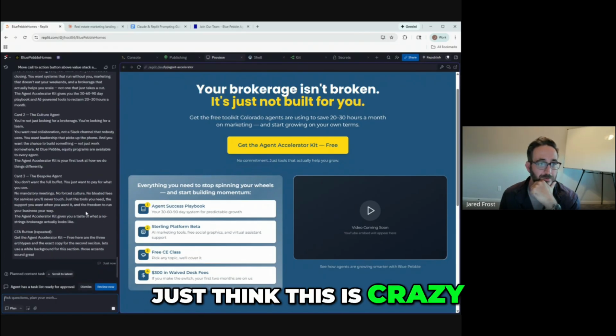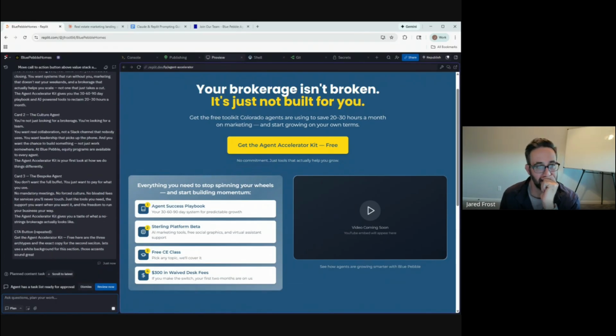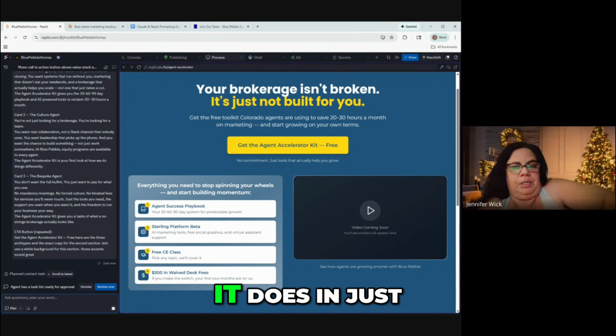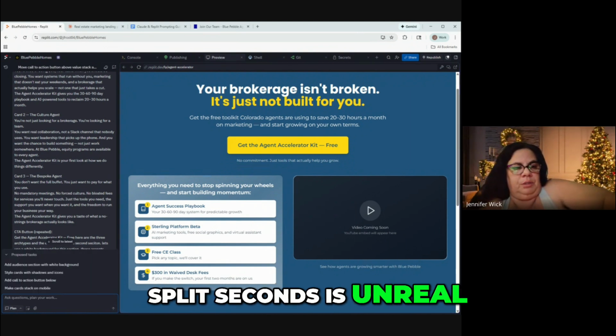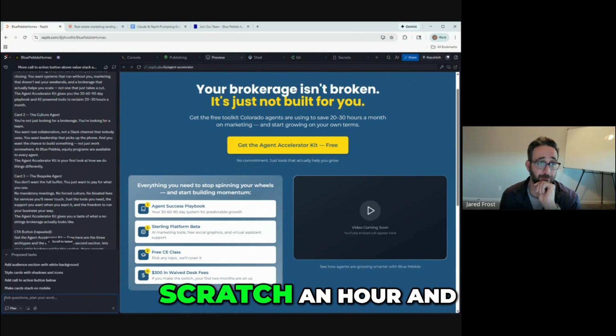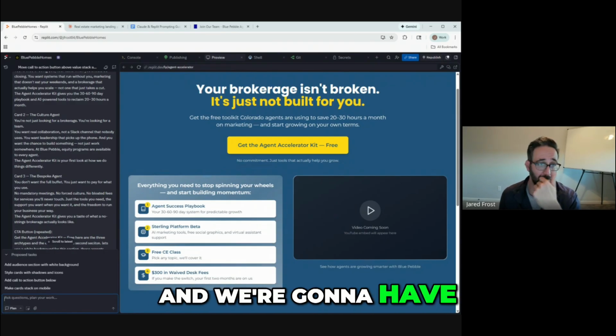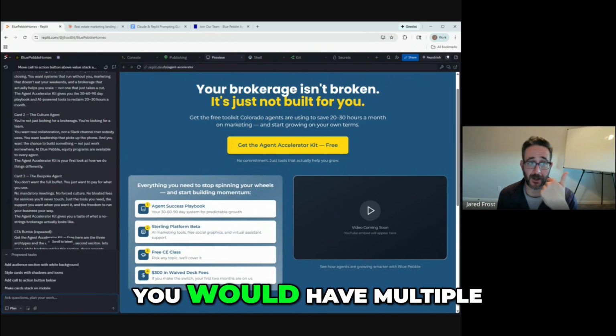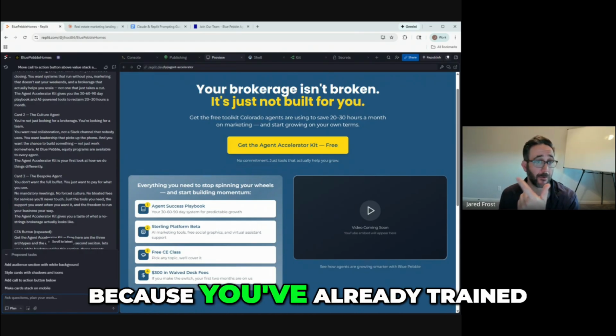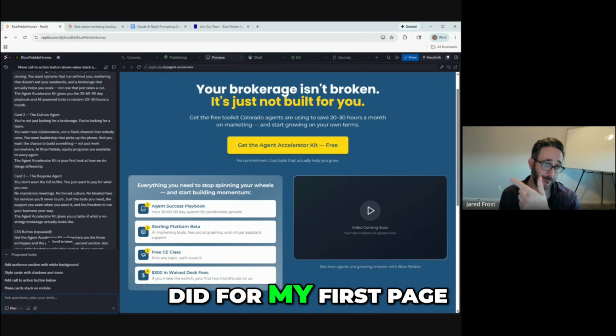I just think this is crazy. It really is. The amount of work it does in just split seconds is unreal. I mean, we literally started from scratch an hour and 20 minutes ago. And we're going to have all the copy we could ever want. You would have multiple A/B tests if you want to do it because you've already trained the AI. I'd be like, great, this is what I did for my first page.